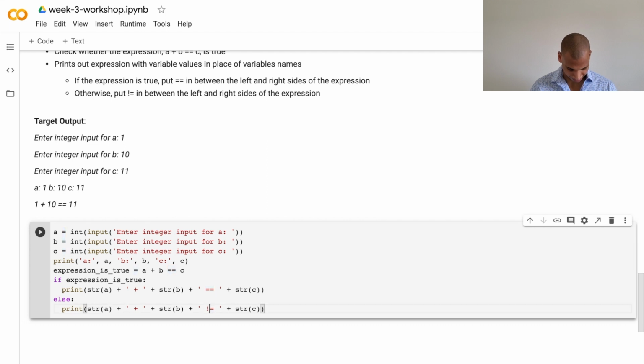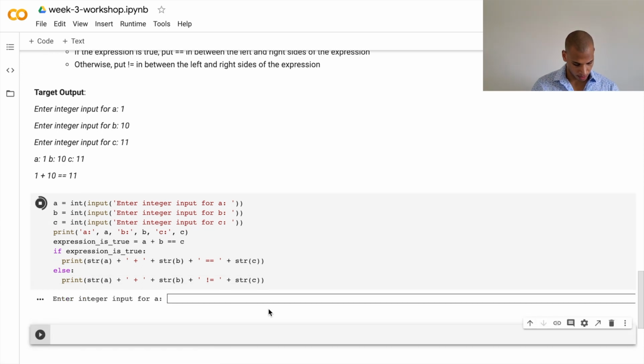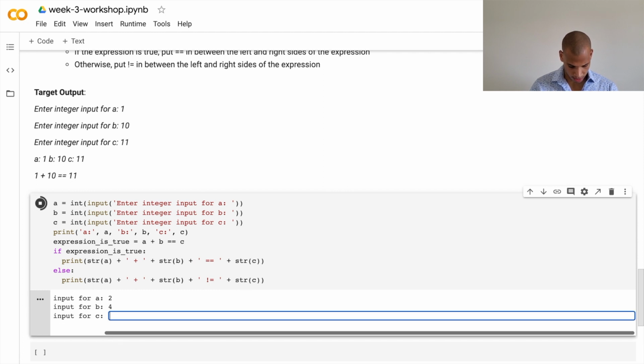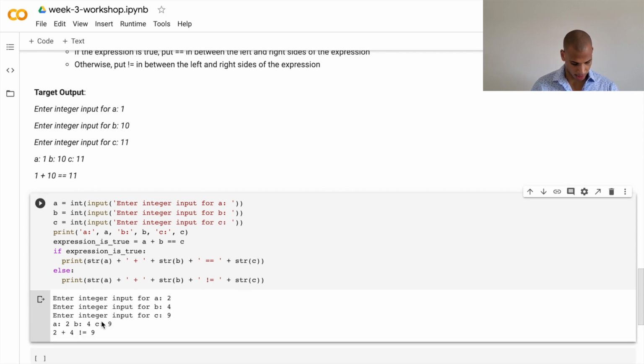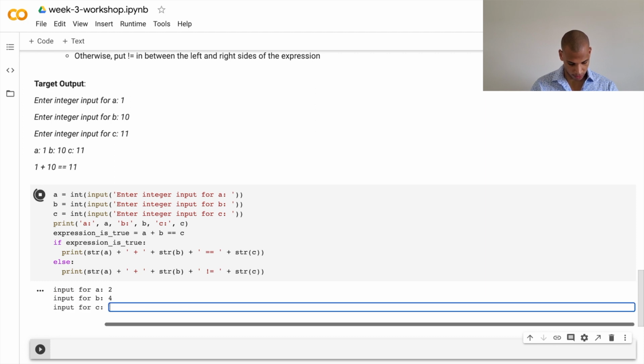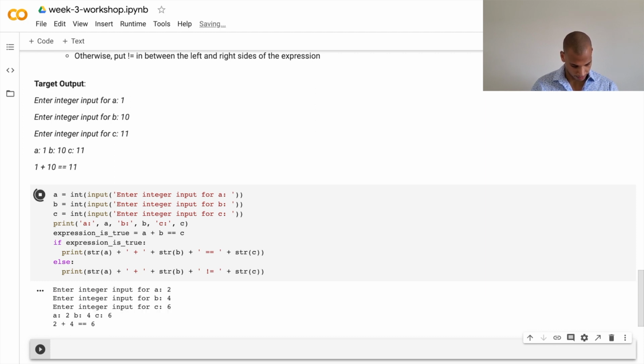Okay, so now that I have this, let me actually run it and test everything. Okay, so let me say 2 plus 4, and I'll say 9. Okay, this is not equal, right, with a not equal sign. All good. Let me try that again with the actual correct value for C. Awesome, so this is equal. So we're all done with this, guys.